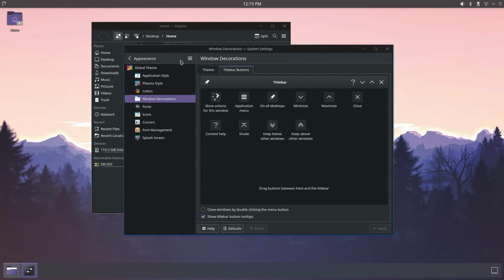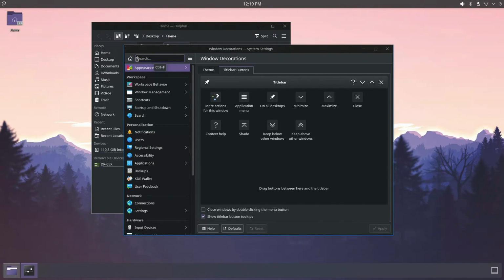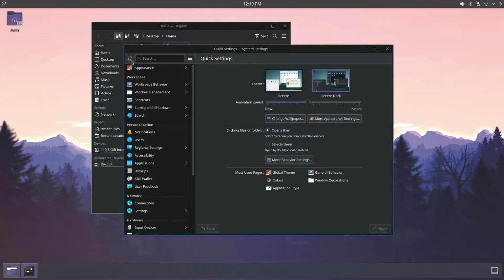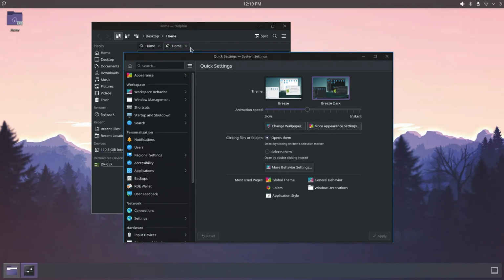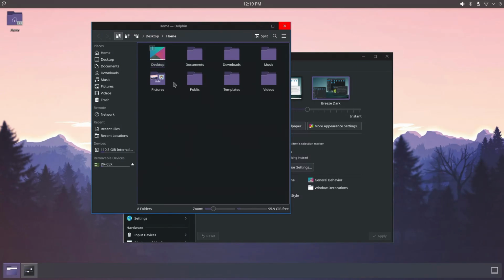I can't rave enough about just how cool KDE Plasma is. And these are features that have been here since KDE 5, Plasma 5, maybe even Plasma 4. Everything is super customizable and really easy once you know how to do it.